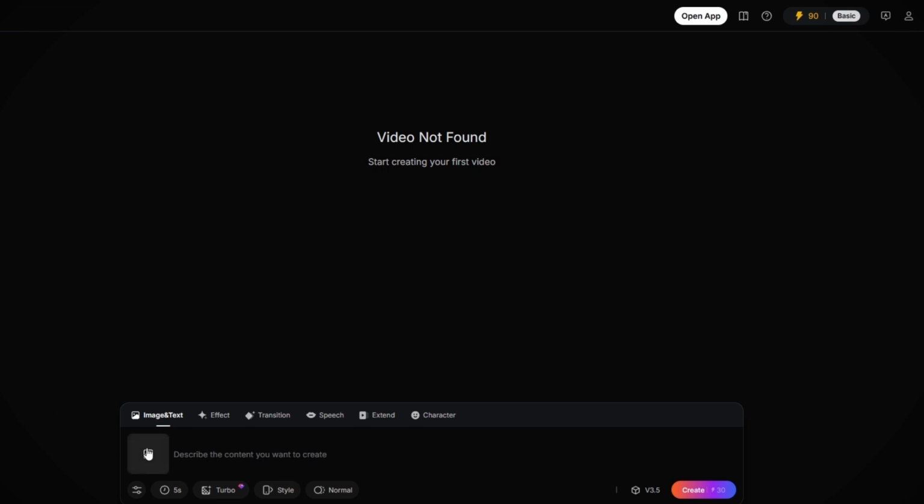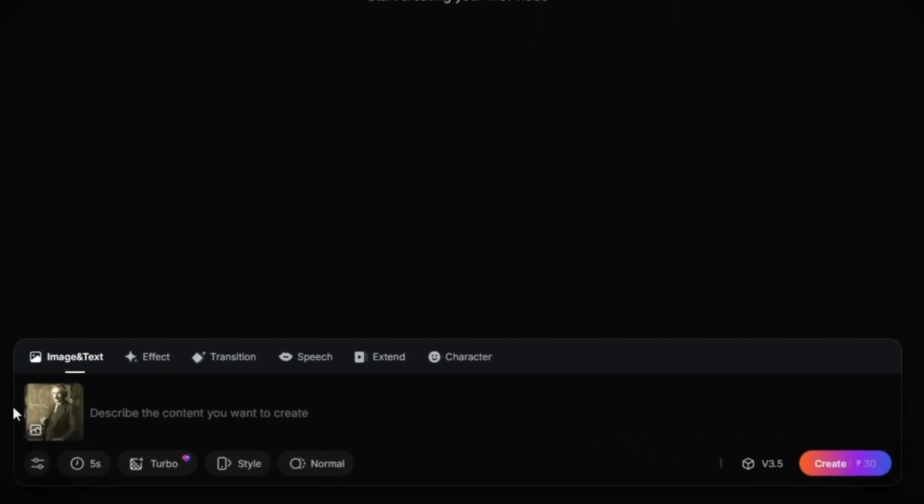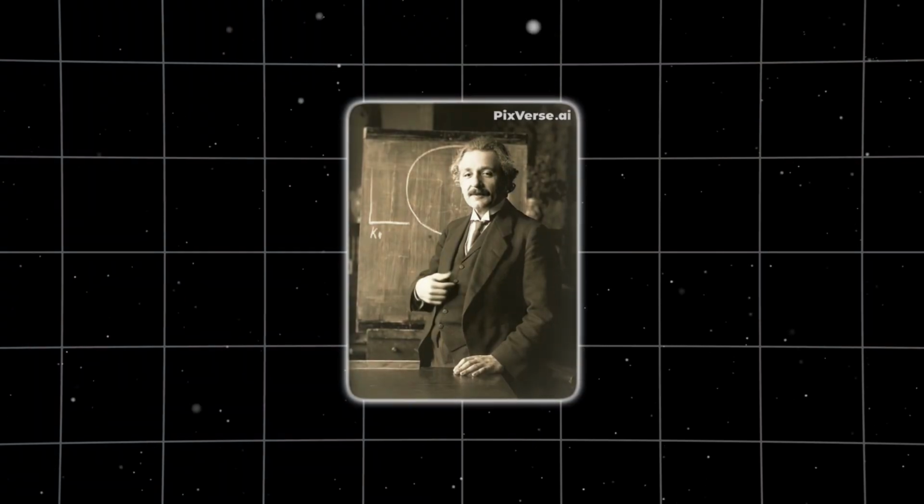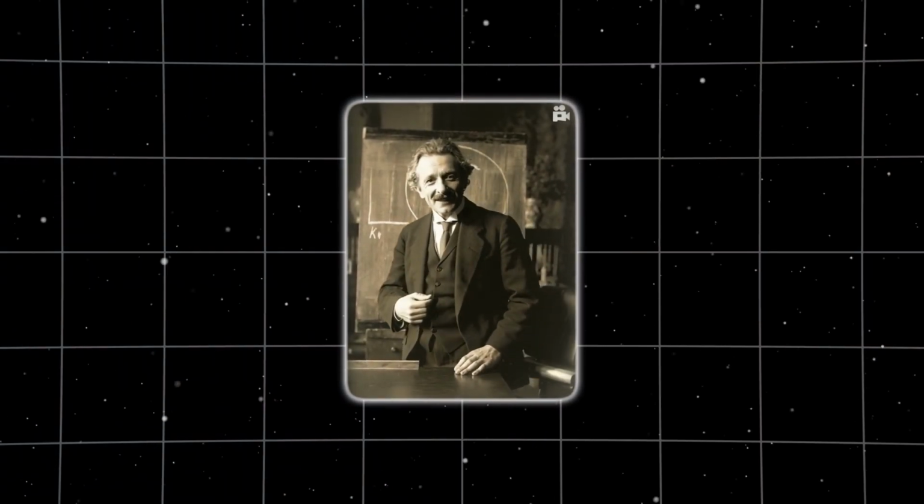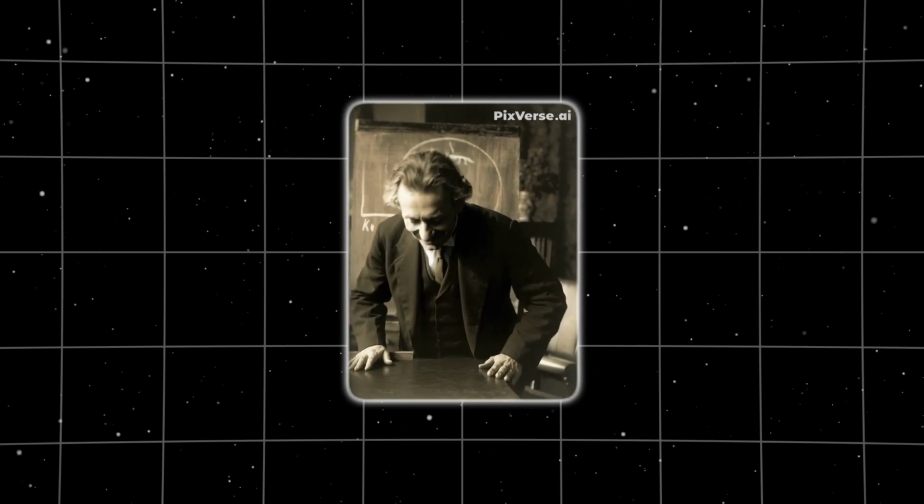Here, we'll create an animated character. Let's pick Einstein, type in our prompt, and ask PixVerse to make them move and smile. And there it is. I mean, how cool is that? No complex animation software, just a simple text prompt.